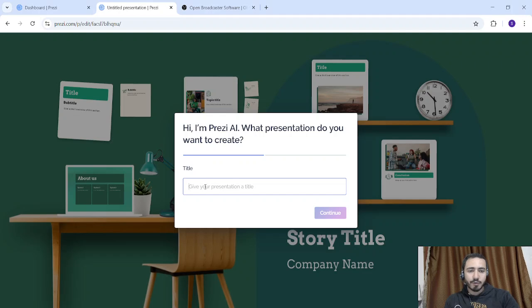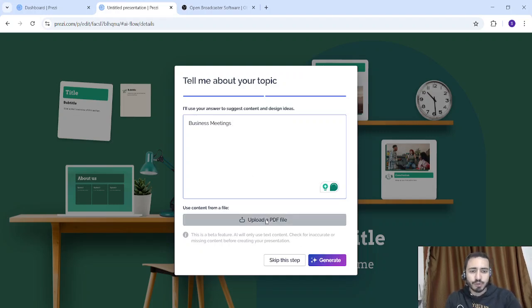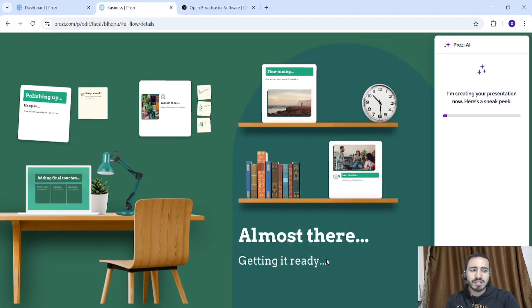You just need to give Prezi some info so that it can fill your presentation with content. So I will just give the title as business and the description as business meetings. For example, you can also upload a PDF file so that it can extract information from the PDF and place it inside your Prezi presentation. So I'm going to click on generate, and it will just take a few seconds to complete this presentation.